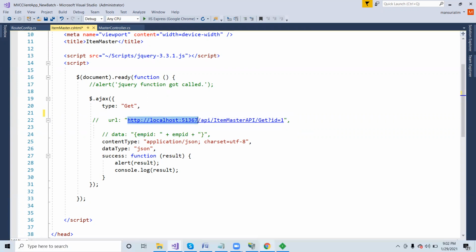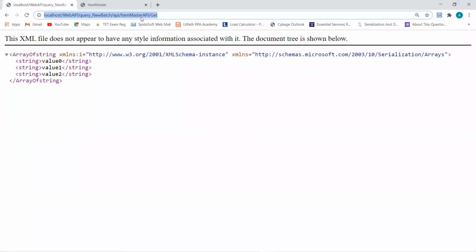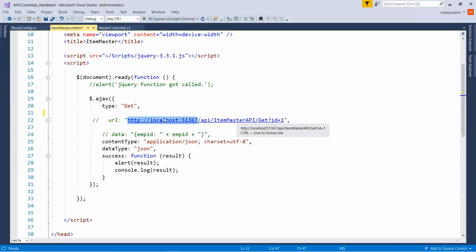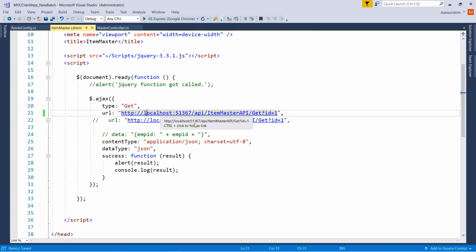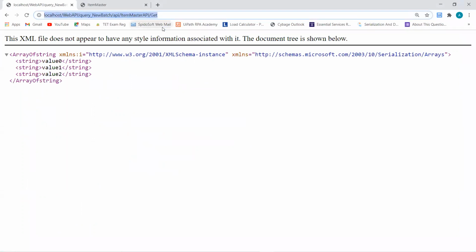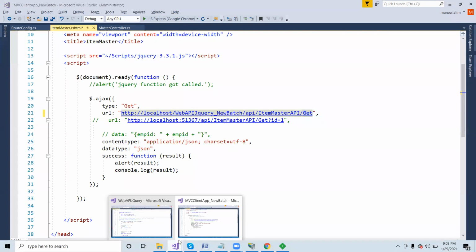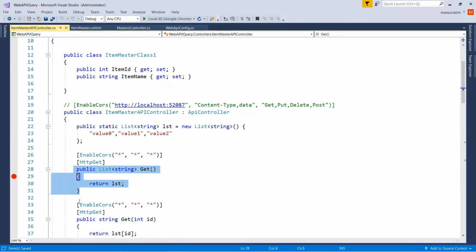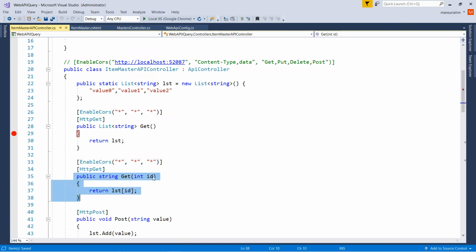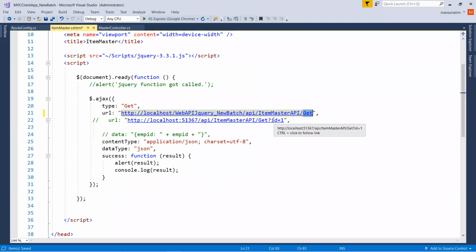Now what we have to do is use this URL which is created from our IIS server hosting, right? So I'm putting this previous code in a comment for reference, and from here I am putting this new URL. Okay, so let's try this with this URL. We are going to call the web API jQuery get method. We have two methods here with the get method name, right? But the other method has ID as a parameter, so we can call this by adding a query string to our URL, right?